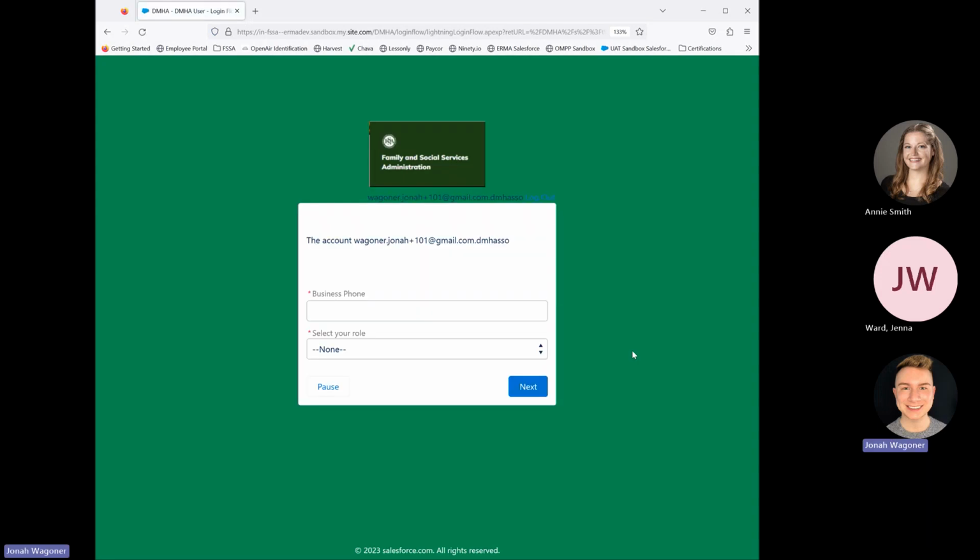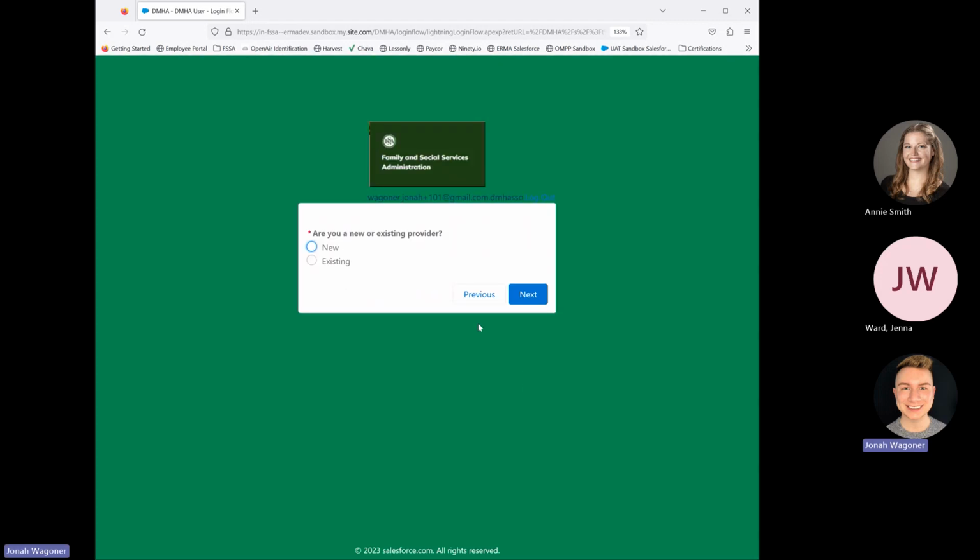So this is the first step of the registration for the portal. It's just going to get some basic information from me. The first is just going to be a business phone. And I'm going to select a role. We'll pick a choice from these three, and we'll click next. So from here, it's going to ask you if you're a new or existing provider. If you're a new provider, this would be the kind of person where you haven't applied for licensure or certification before, and you are just brand new.